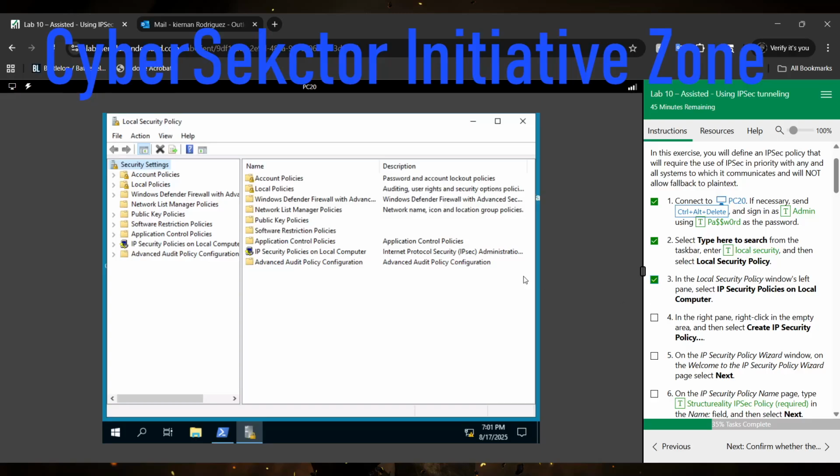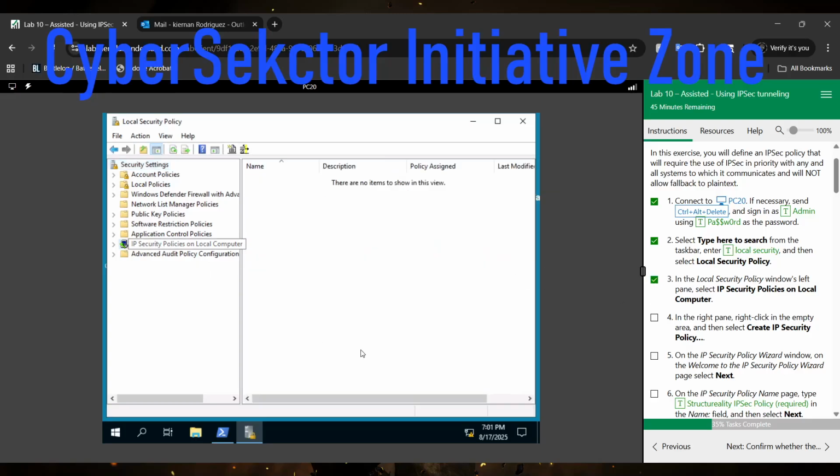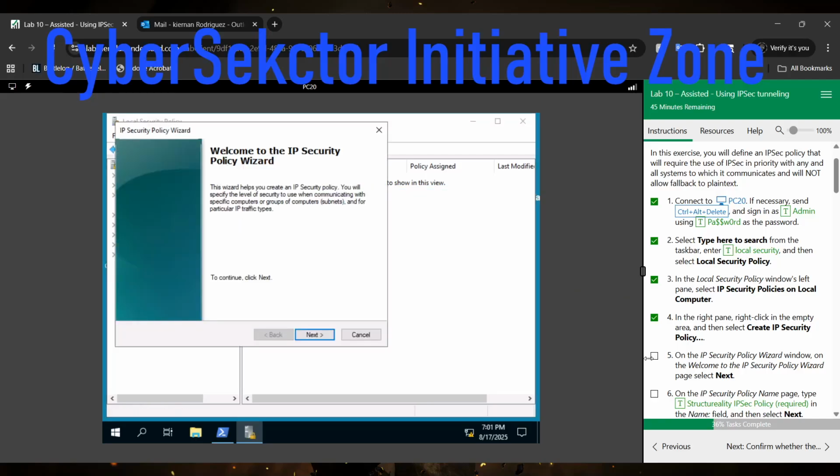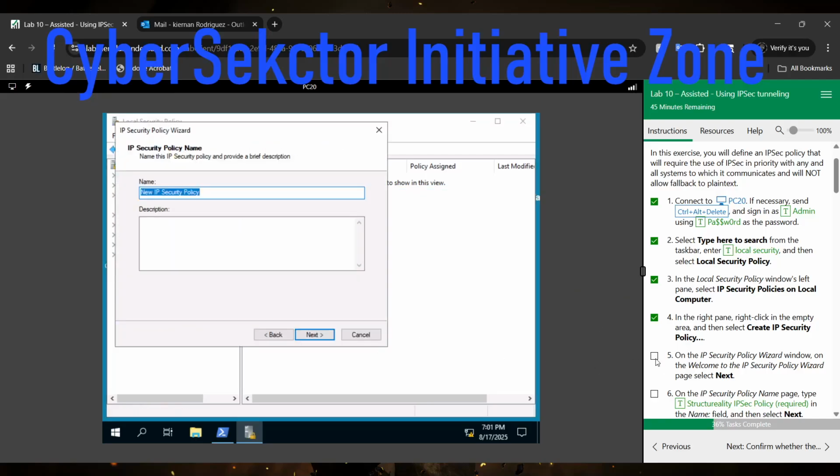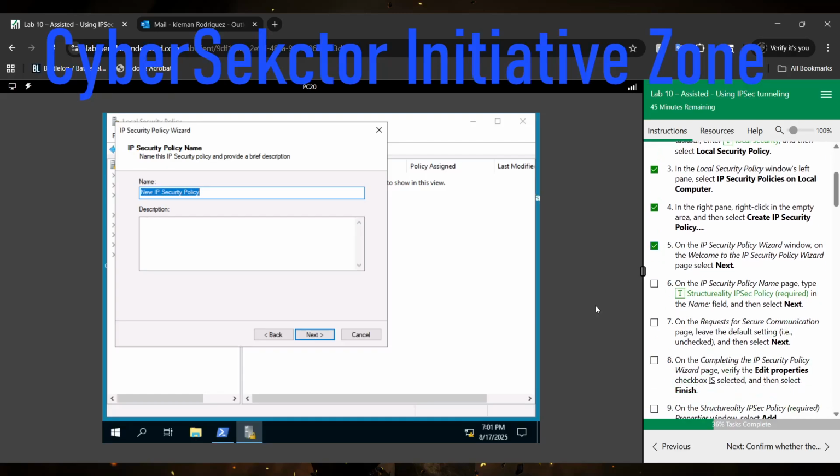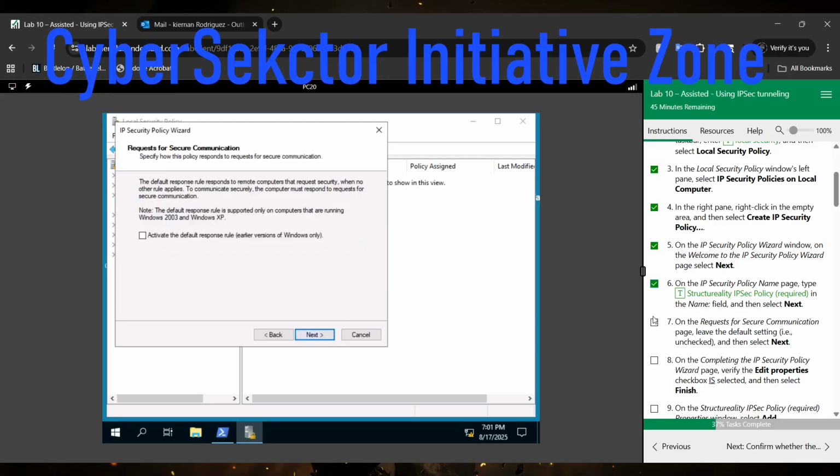Once we're here, we do the same thing. We click on IP security policies on the local computer, and create another IP security policy. It's the same thing, but I'm pretty sure we're going to do something different. Click on next. Our new IP security policy name is structurality IPSec policy required, and then we click on next. On the request for secure connections page, leave the default setting unchecked.